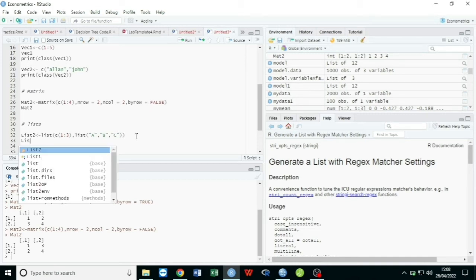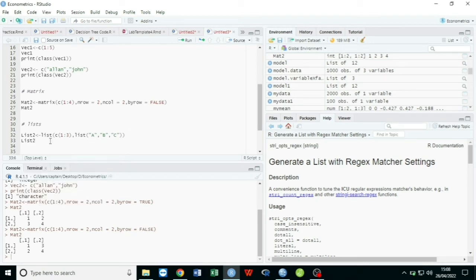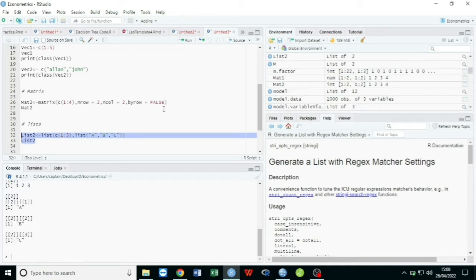List. Now see how RStudio works. It gives you suggestions, and then you print this one. You've seen? So the first element of our list is the numbers 1, 2, 3. Inside that list, there's also another list.